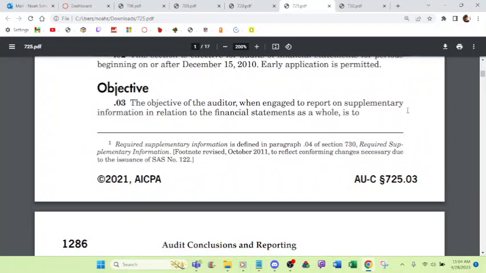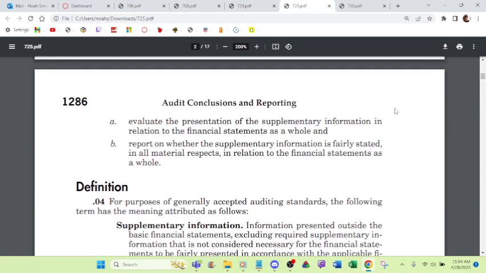The objective of the auditor when engaged to report on supplementary information in relation to the financial statements as a whole is to evaluate the presentation of the supplementary information in relation to the financial statements as a whole, and report on whether the supplementary information is fairly stated in all material respects in relation to the financial statements as a whole.